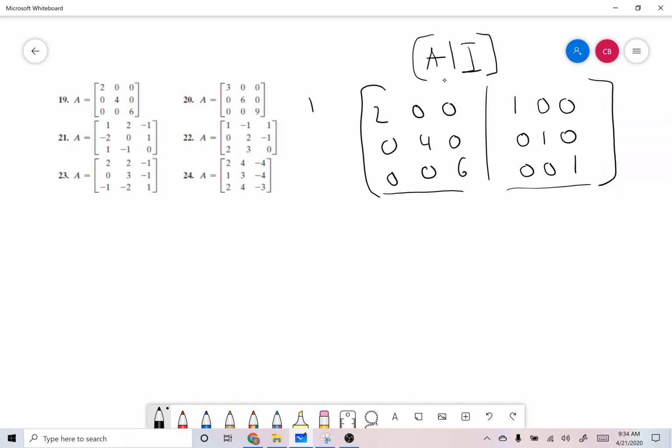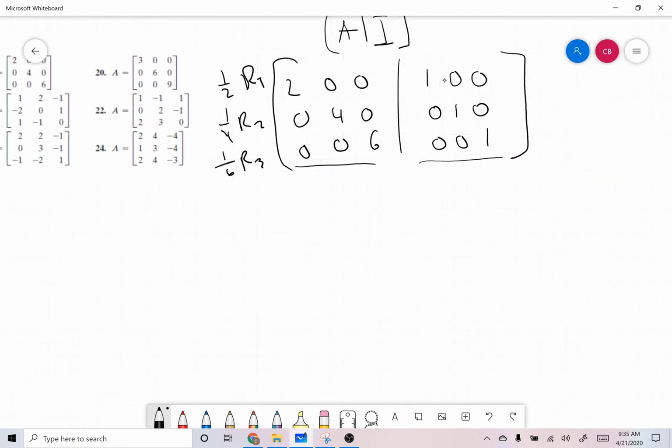And so we're going to do 1/2 times row 1, 1/4 times row 2, and 1/6 times row 3. And we're going to get the answer right now. So if we do 1/2 times row 1, we get, sorry, that's not big enough.